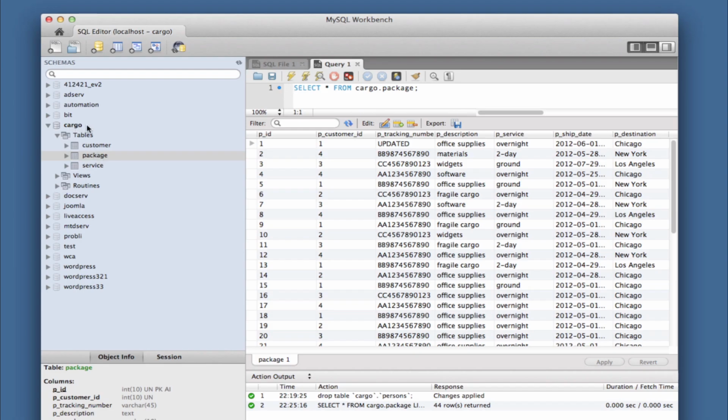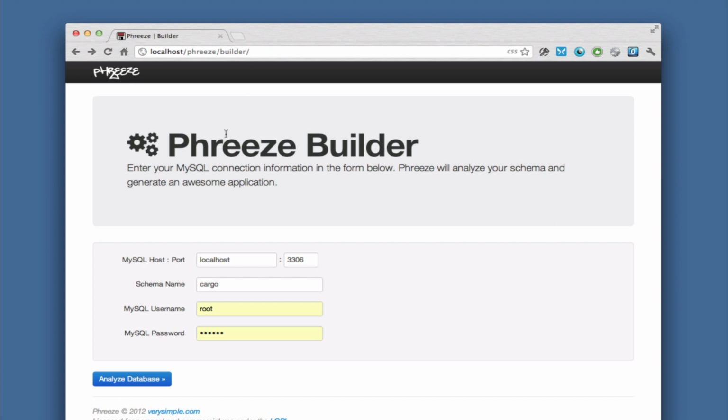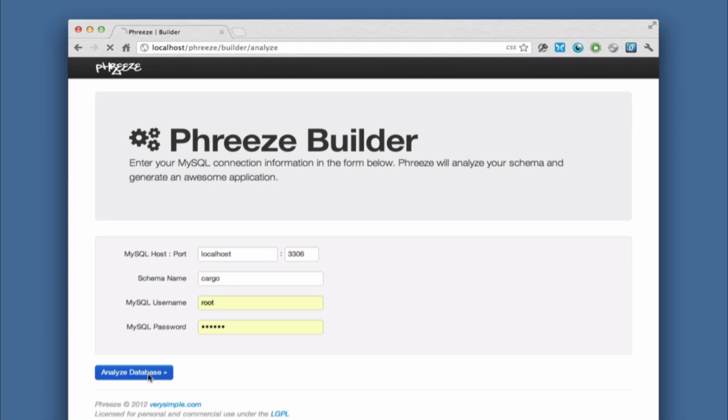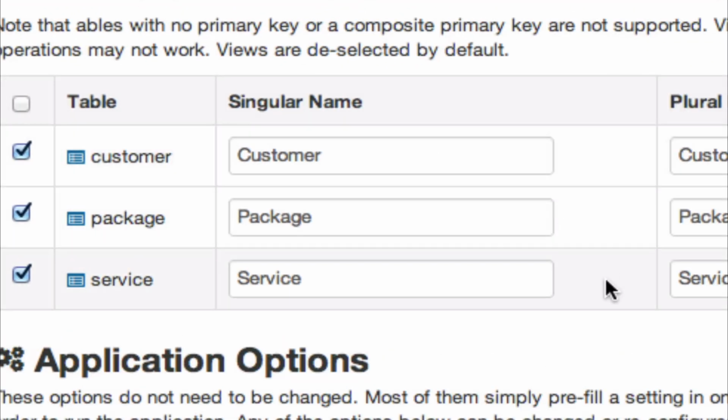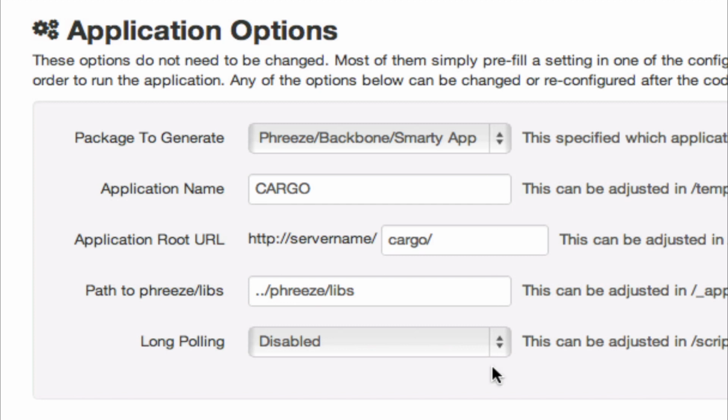I've got a database here called Cargo with three tables. Let's just imagine this is a simple cargo management system. What I do is I go to the Phreeze builder, and when you download Phreeze, there's a folder called Builder, and just enter my connection information for my database and hit Analyze Database. This takes me to a screen where I can see all of this information about my tables, and there's a few settings I can change.